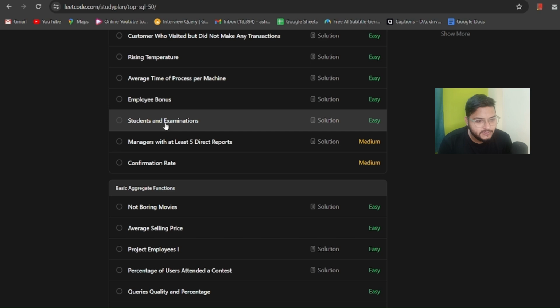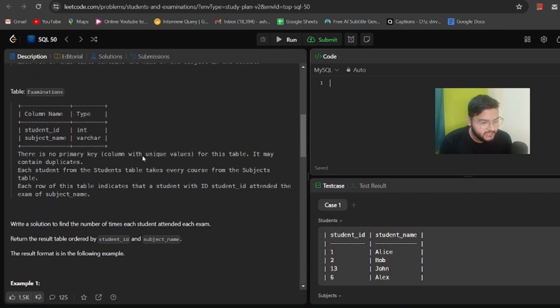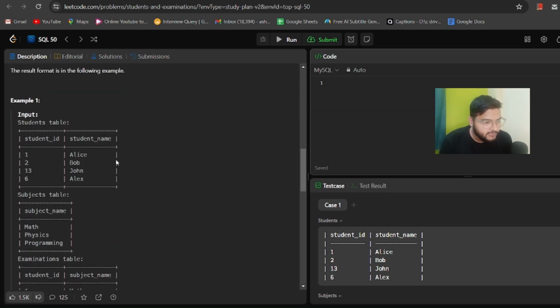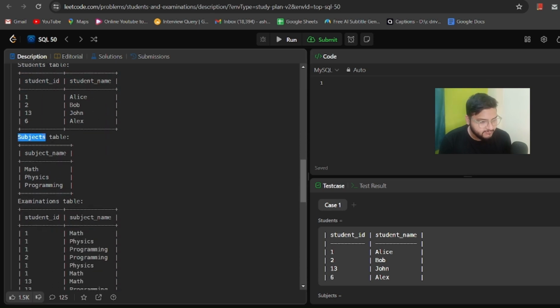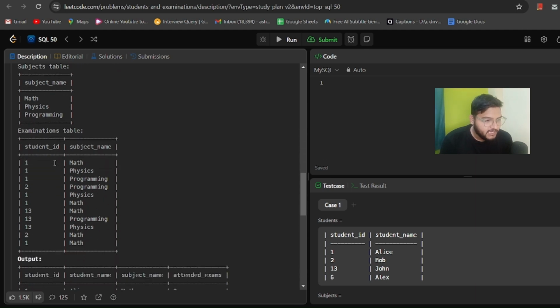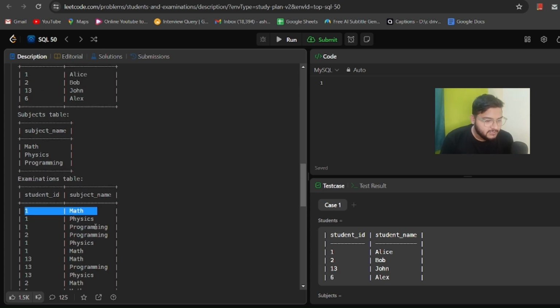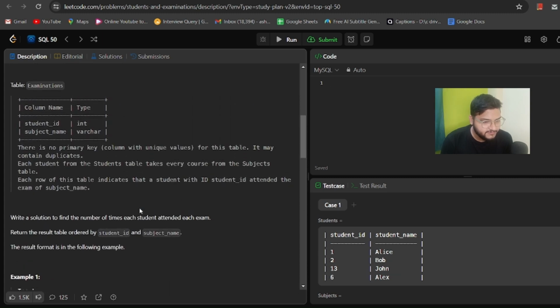The next question is students and examinations. Here we have 3 tables. We have the students table with the student ID and student name, and a subjects table with just the subject name. Then the examinations table has the student ID and subject name. Student ID 1 is sitting for the subject math, and student ID 1 also has the subject physics. Let us see what we want in the output.